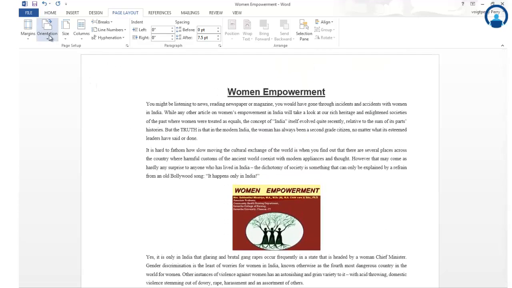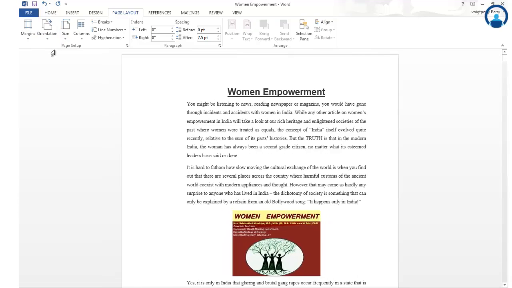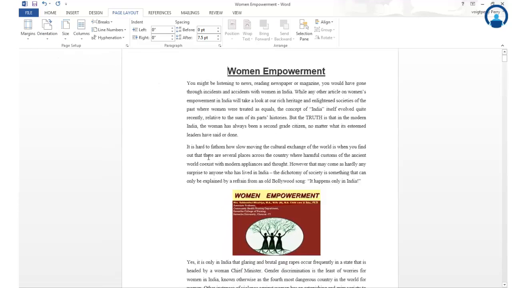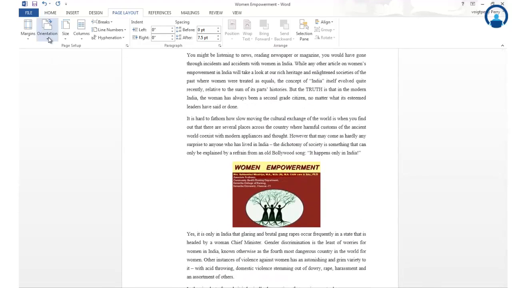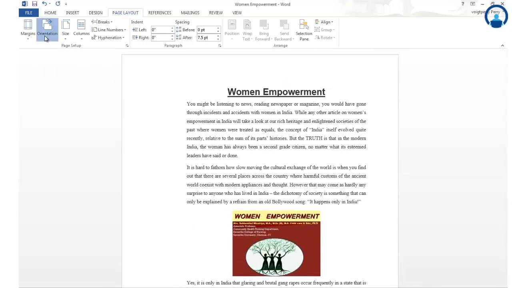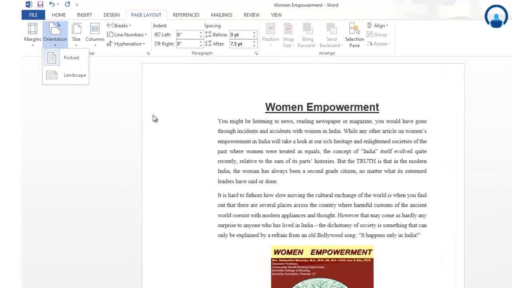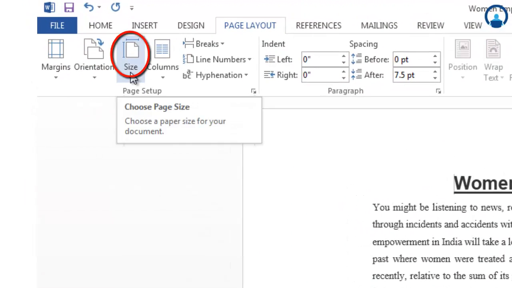But for the worth reading and for the worth printout purpose, basically we choose the paper orientation as portrait orientation, that is the vertical side, for the worth reading. So this is the use of the paper orientation, which can be used both as landscape and portrait as per your requirement. Next is the size, that is the paper size.